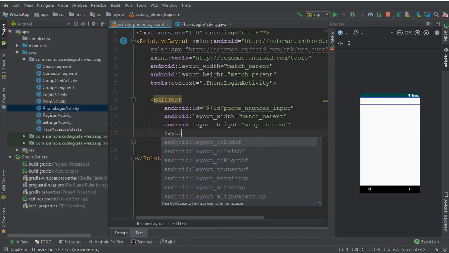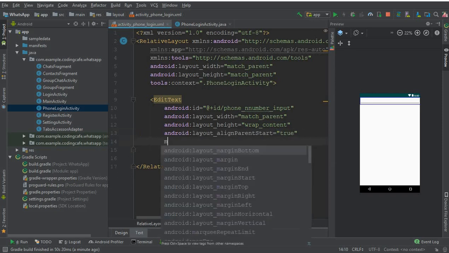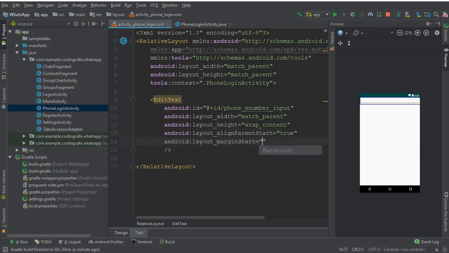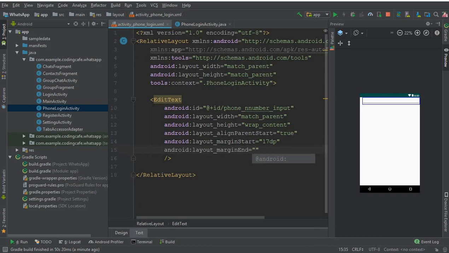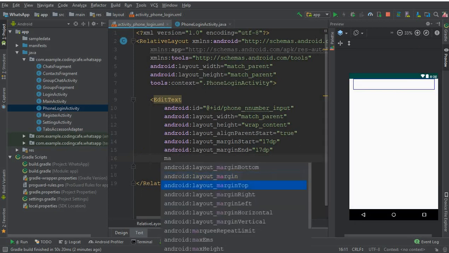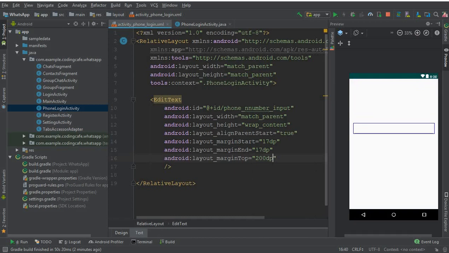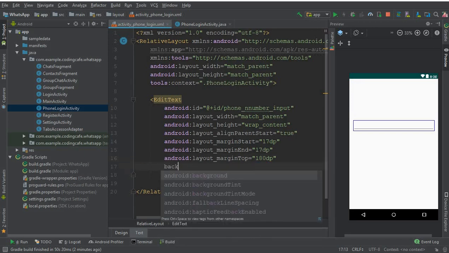Layout align parent start, and it should be true. Margin start will be 17 dp, and the margin end should also be 17 dp. Okay, let me zoom it. Margin from the top should be 200 dp, or instead of that we can give it 180, that will be good. Okay, so 180 dp.